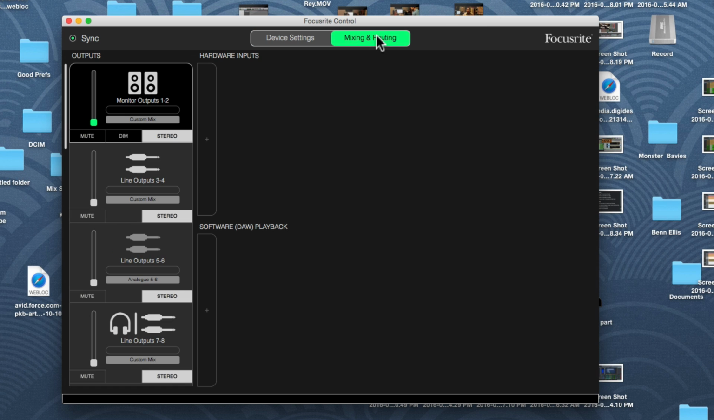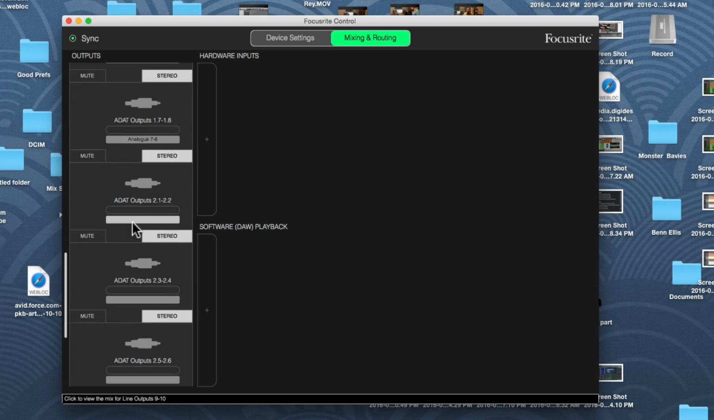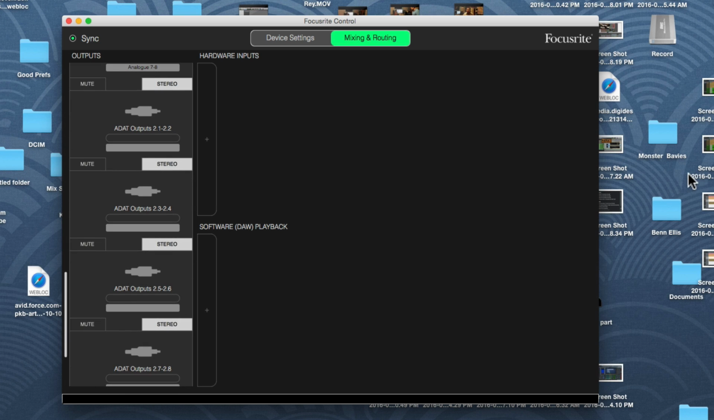Just to recap, within the Focusrite Control, you have 2 pages. The mixing and routing page, which has 3 sections. Outputs laid out in vertical format. Inputs, which will be laid out in a horizontal format. And the software playback, or the outputs from your DAW, which correspond to your physical outputs of your interface.